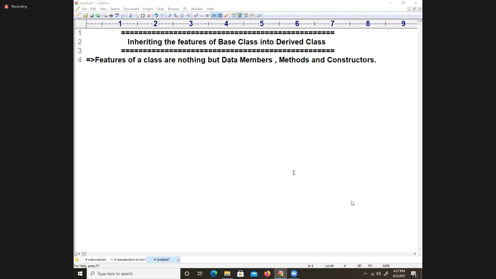Perfect. Tell me, constructors are called during which creation? Object creation. Nice. And why do we use methods? To perform the operations. For that purpose, we use the methods. Excellent. Now coming to the point: features of a class are nothing but data members, methods, and constructors.